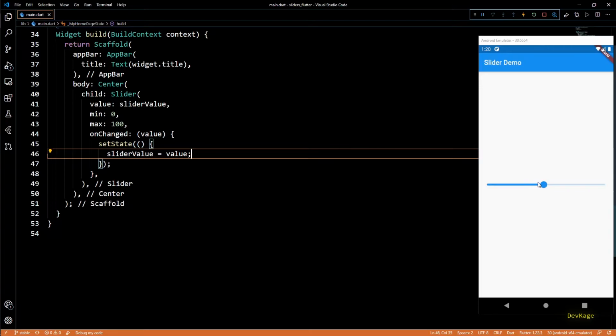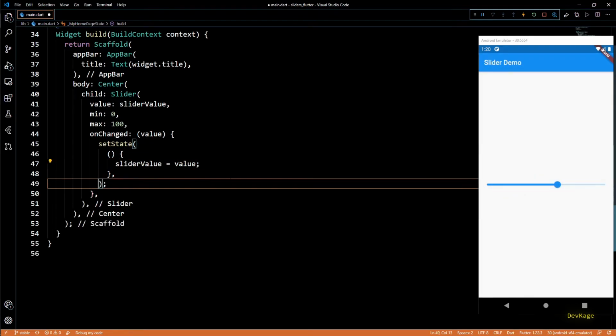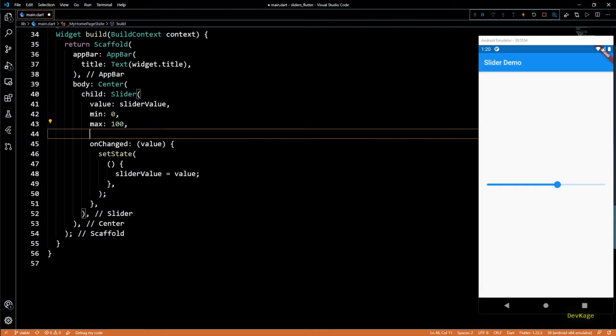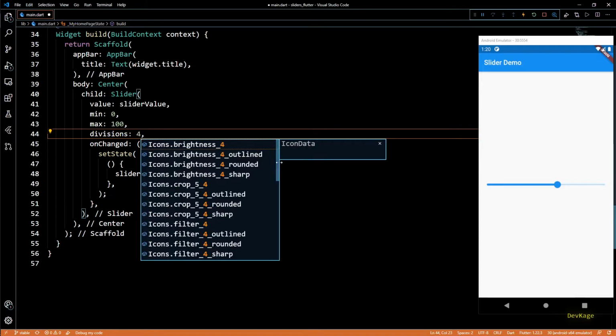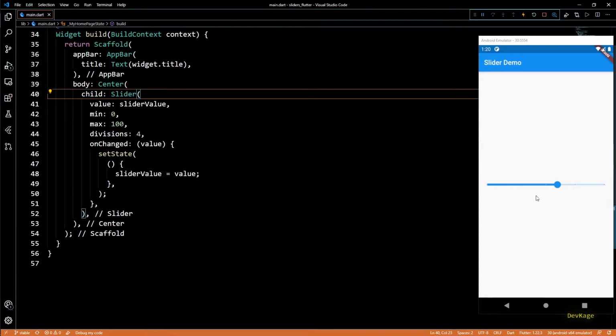And now if I save this and try to move the slider, you can see that now it works as expected. So let's say instead of continuous slider, you want a slider which moves only in discrete steps. For that, you can use the division property. Here you need to specify the number of steps you want for this slider.